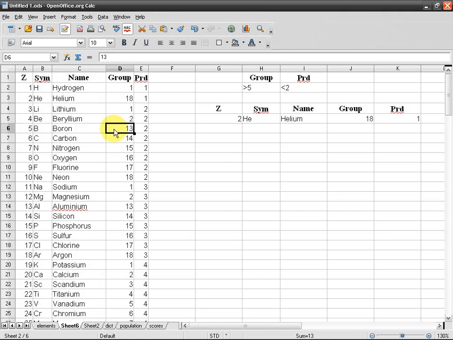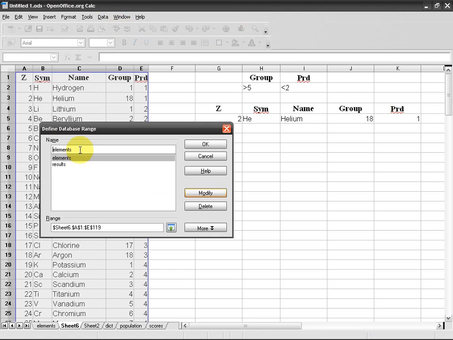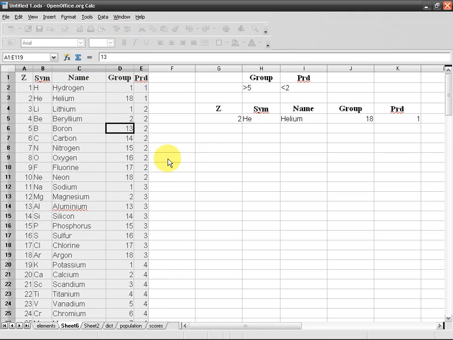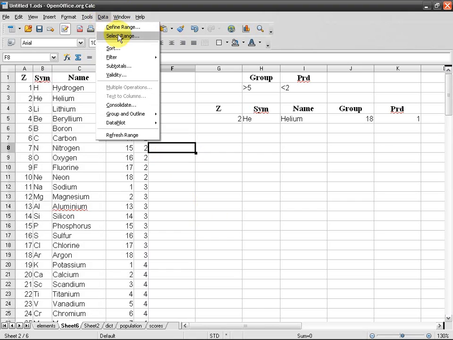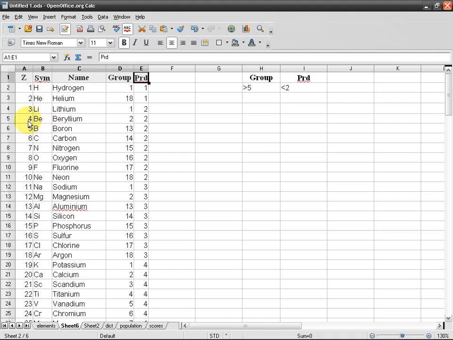So first of all, if you want to define a range that you use quite often, you have to select the range and then data, define, and give it a name. And then each time you want to select it, data, select, and you've got your results. Maybe in this example it's not very obvious why one would need to define ranges, but imagine something like this.